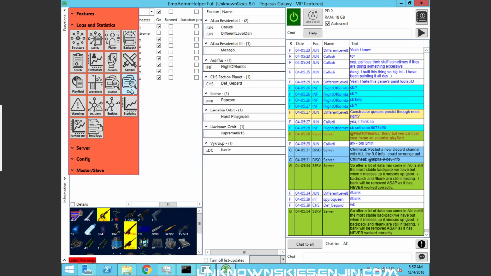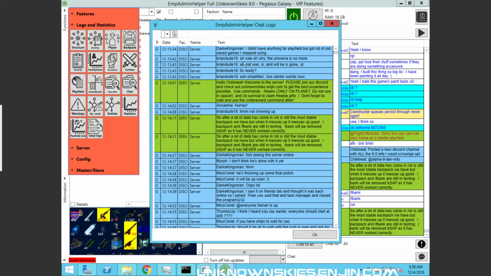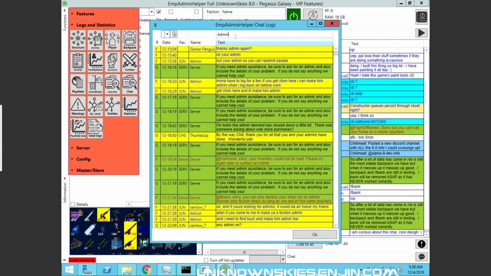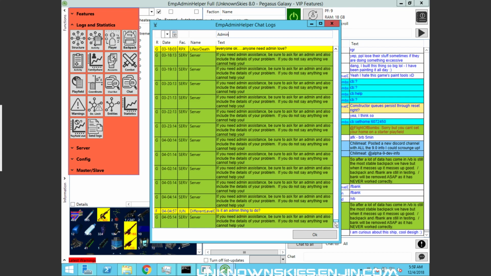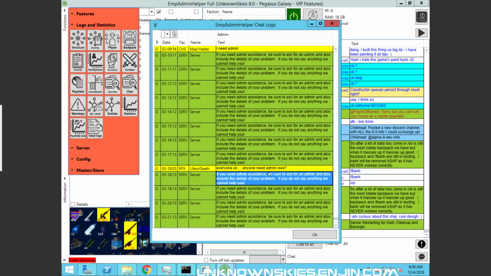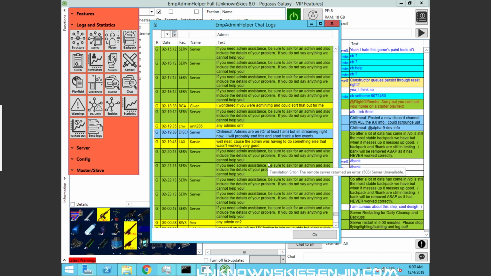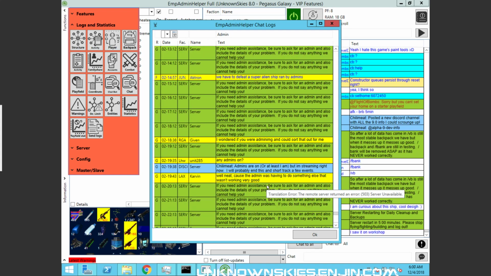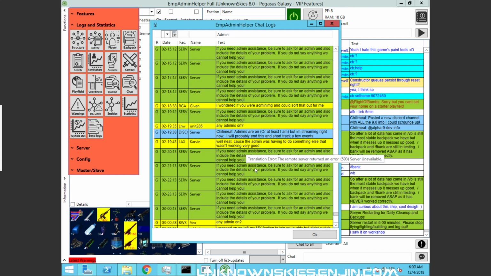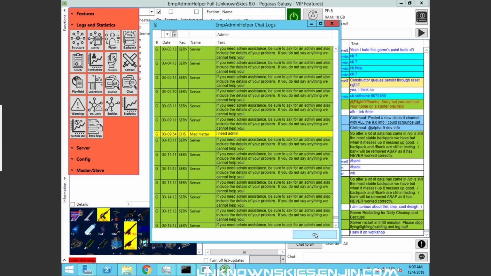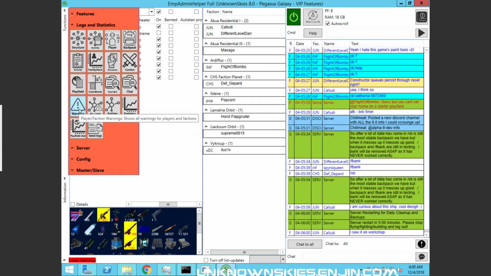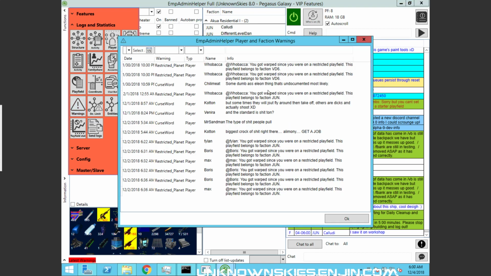There's also a chat log that allows you to search through chat. So we can go and type in the word admin, and then we can scroll down and see all the latest calls to admin that exist in here. So it's really handy. There's also a warnings section here for showing all the warnings of players and factions.